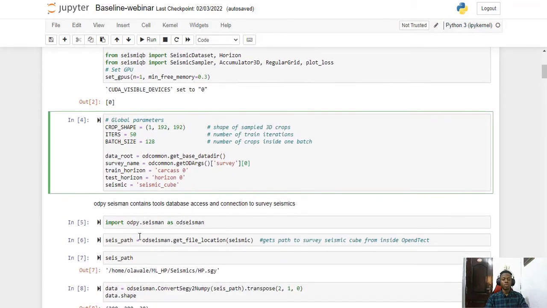So from there, odpy seisman was used to get the file location to the seismic data from inside of OpendTect. So odseisman.get file location returns the path to the full seismic data, which was later used by the seismic data sets from SeismiQB for the creation of the data set objects to be used for training the machine learning model.